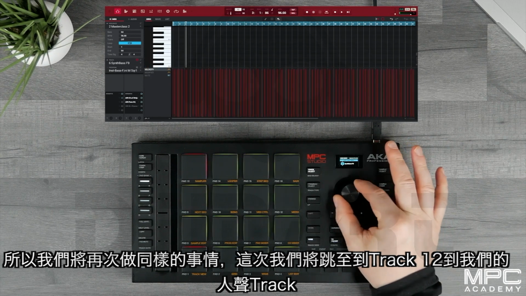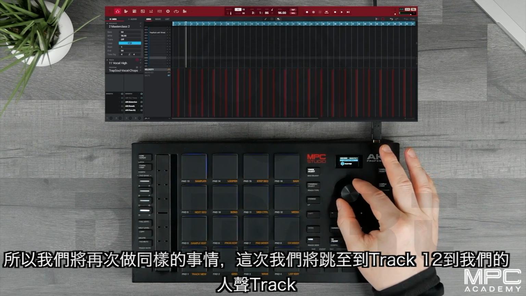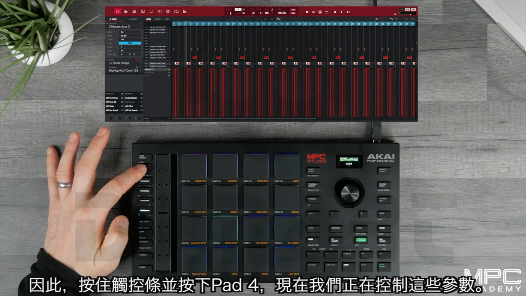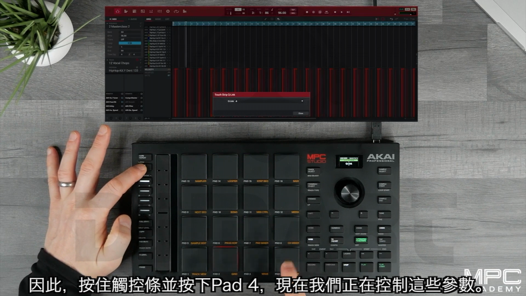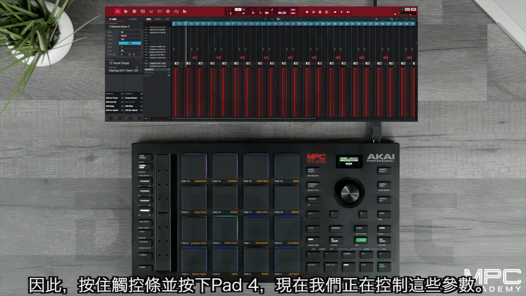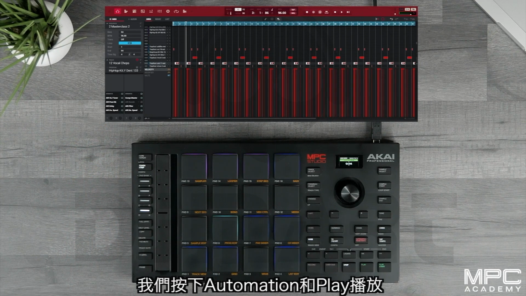So we're going to do the same again. This time we're going to navigate to track 12 to our vocal track. And we have a parameter already assigned. So hold down the touch strip and press pad 4. And now we're controlling these parameters. So let's hit automation and play.